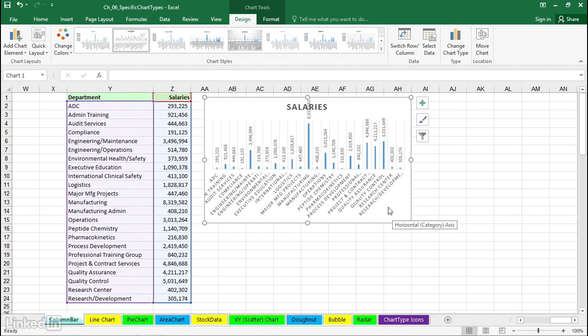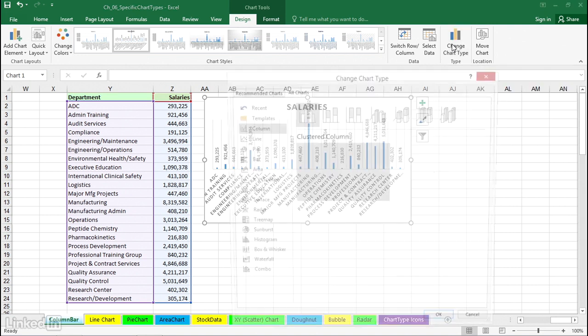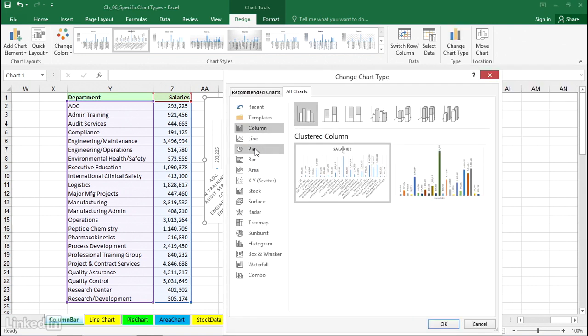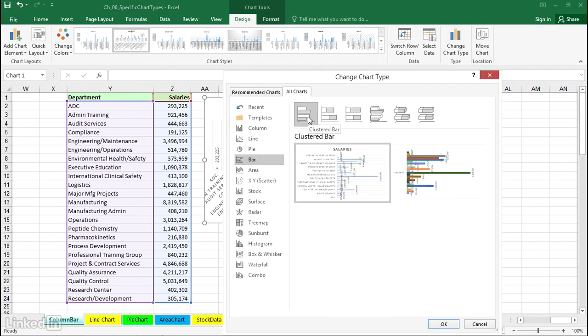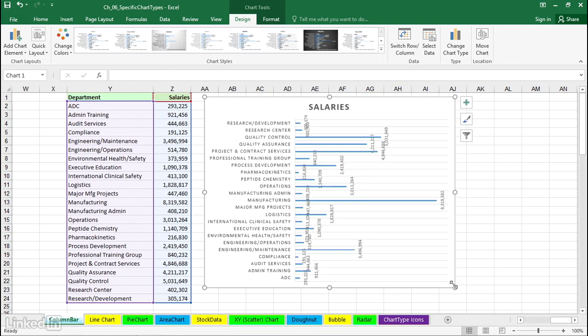But let's turn this into a bar chart and see the difference. Change chart type. This is the option that appears on the Design tab when a chart is selected. Let's switch this to a bar chart. Clustered bar right here. And you can see in the preview what we're about to see. First, it might not look so good, and that option that shows the numbers probably isn't what we want, but I'll make this a bit taller. I think we have no trouble reading the labels at all here.